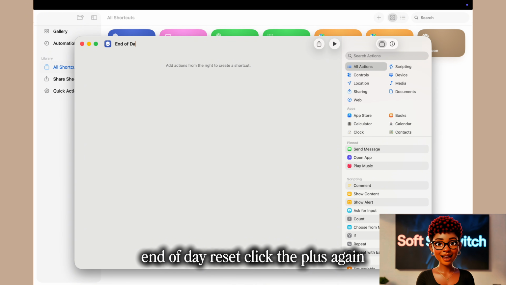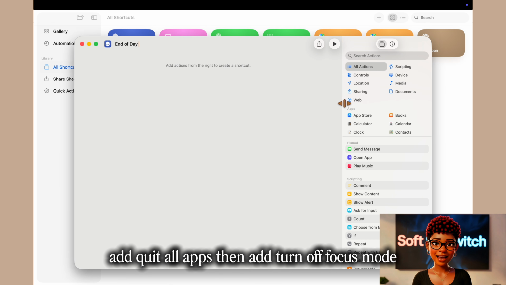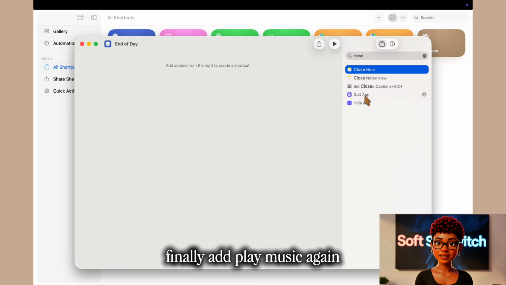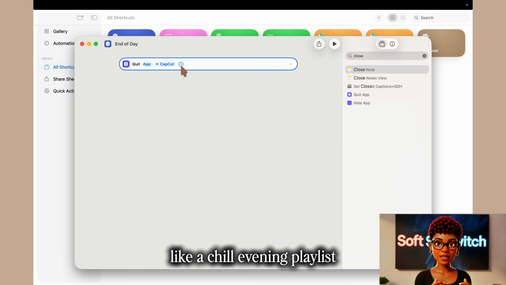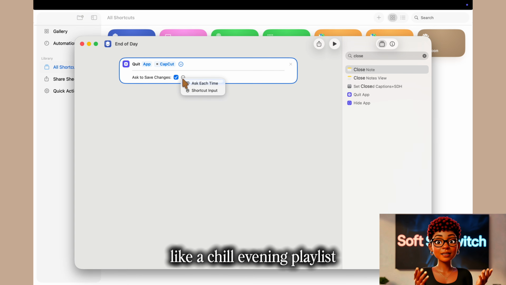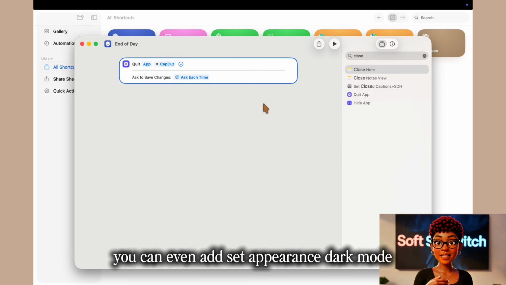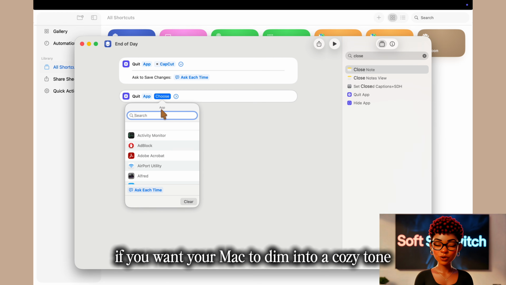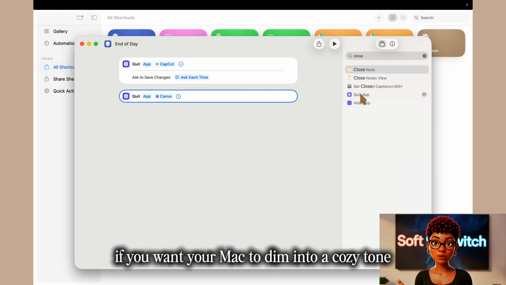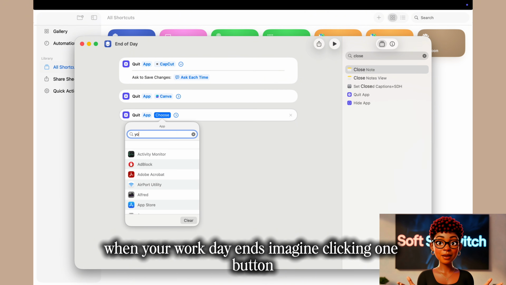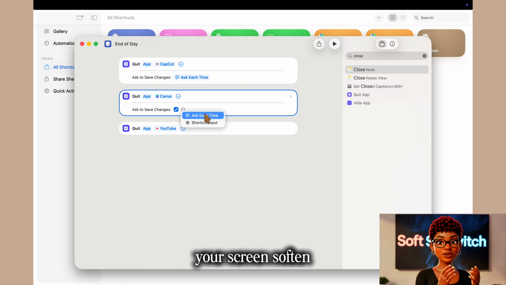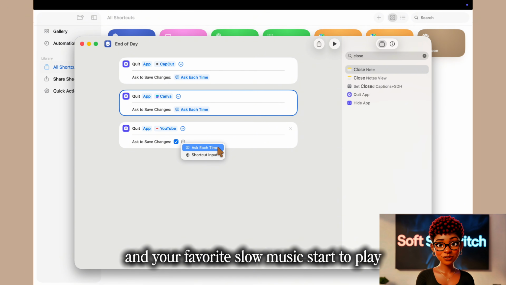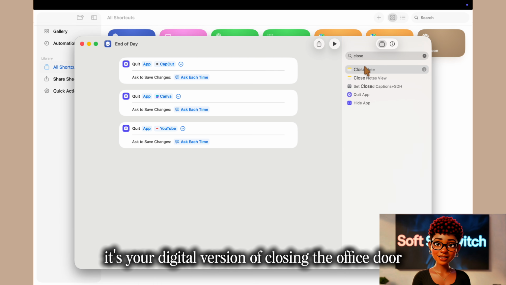Click the plus again, add Quit All Apps, then add Turn Off Focus Mode. Finally, add Play Music again, but this time choose something calm, like a chill evening playlist. You can even add Set Appearance, Dark Mode, if you want your Mac to dim into a cozy tone when your workday ends. Imagine clicking one button and watching your entire workspace close down, your screen soften, and your favorite slow music start to play. It's your digital version of closing the office door.